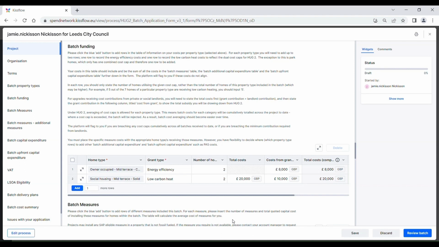When a batch is approved, a financial instruction needs to be created. The requested funding on the financial instruction is equal to the sum of the cost from grant column.